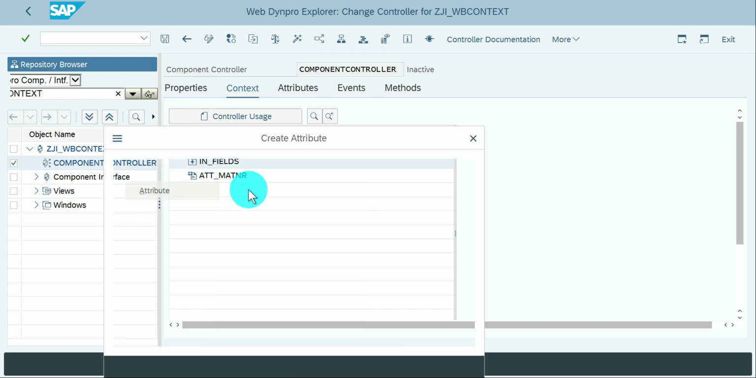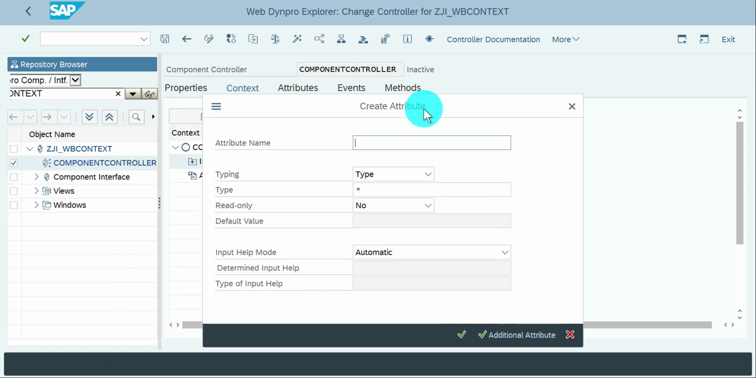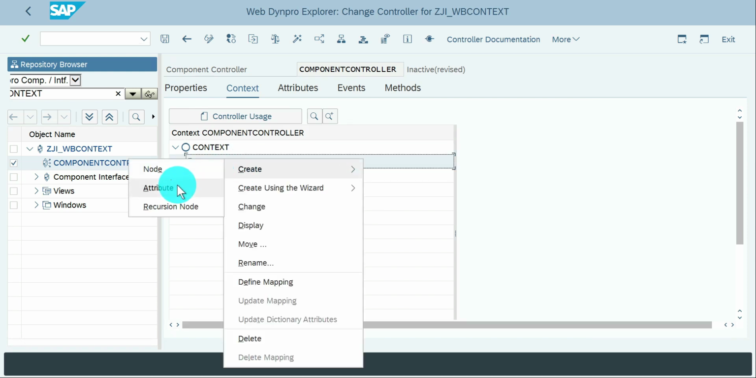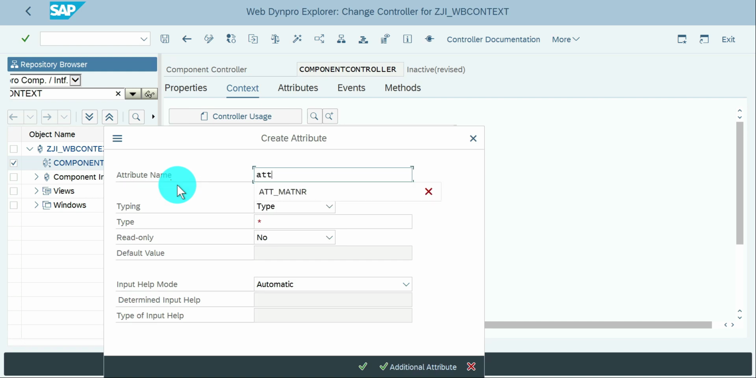Attribute. Same kind of window, just give an attribute name, att1. Okay, I'll go with that, type as MATNR. Read only, no. Automatics, everything. I'm not going to add anything here, just continue. Then right click, create attribute for MAKTX.